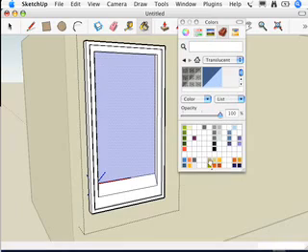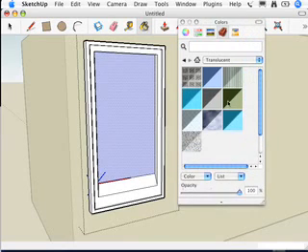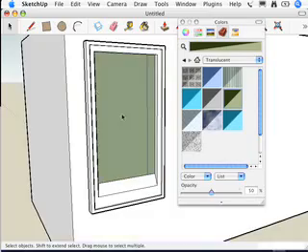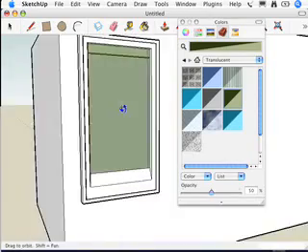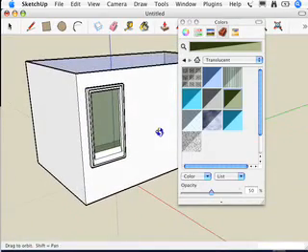What I'm going to do is just kind of hide my colors here and make this dialog box a little bigger. And you'll see that we have some translucent materials. I'm going to pick... Let's see, I like this green glass, so I'm just going to paint that green glass right on there. And that's a translucent material, meaning I can see through it now. So I've got green glass on this window. And that's really as simple as it is.